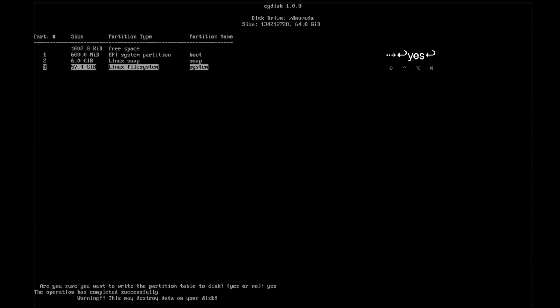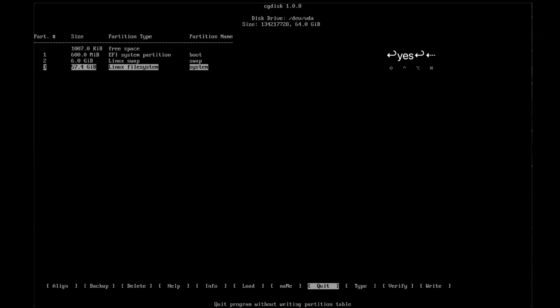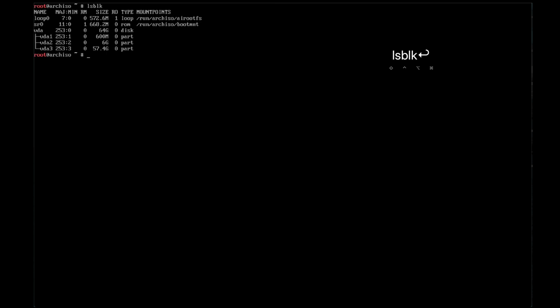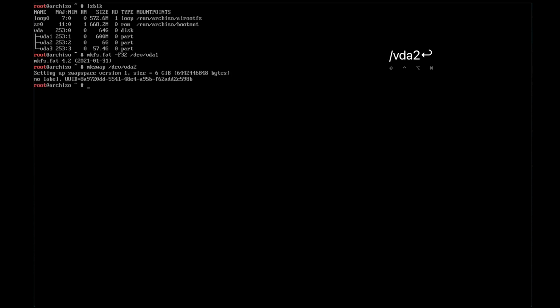Once it's done, we're going to need to properly format the new disks. Now, as you can see, 1, 2, 3 are the partitions that we created. The first one, boot, needs to be formatted with the command mkfs.fat -F32 /dev/vda1. Next one, mkswap /dev/vda2 and swapon /dev/vda2. Finally, we format the Linux file system using ext4.